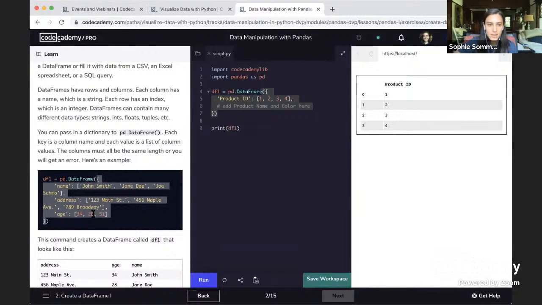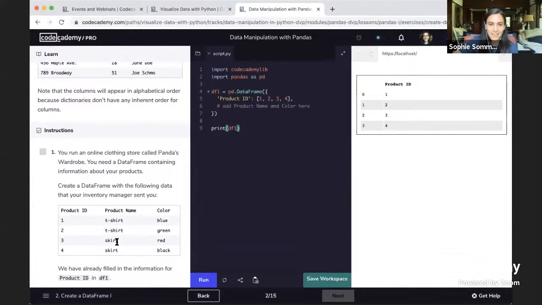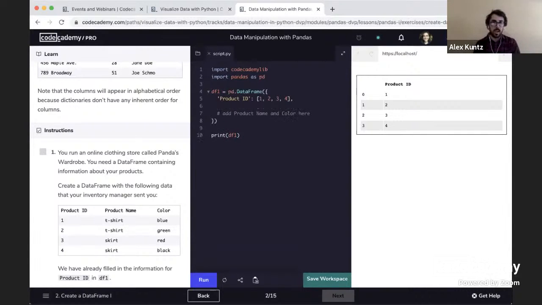So we can walk through. I think this exercise is just asking us to add some more data to this data frame. Yeah, so let's see. This first one is saying, okay, I can define my columns. I can give columns the key name in the dictionary, and then the value will be a list of the things that will go in that column.